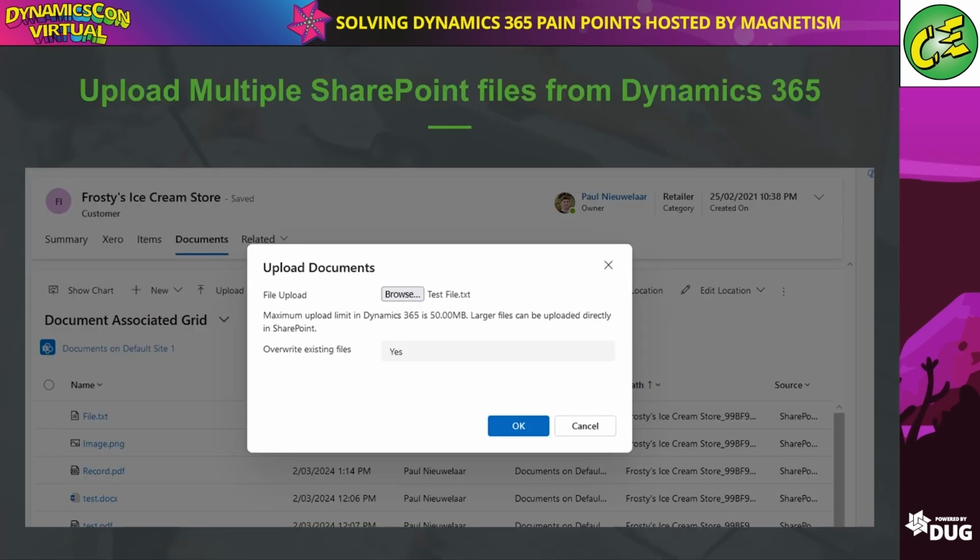Next, we had the problem of not being able to upload multiple files to SharePoint, and just the out-of-the-box integration with SharePoint in general is a bit clunky to use and has a few limitations when uploading files.